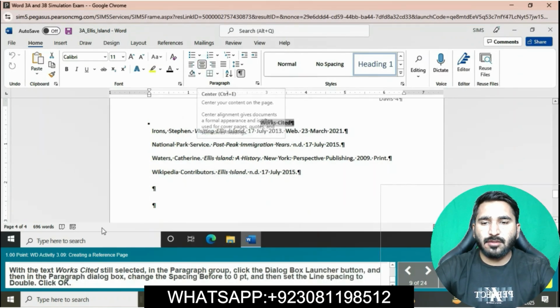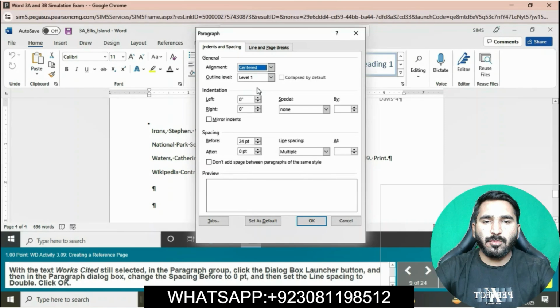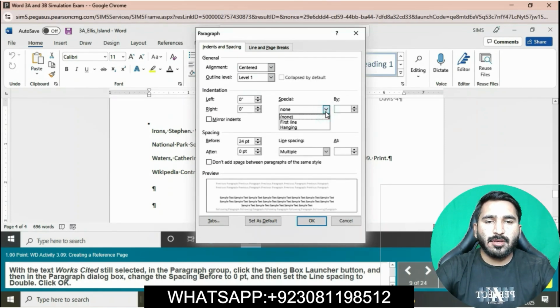Apply center. With the text box selected in the Paragraph group, click the dialog box launcher button and then the Paragraph dialog box. Change the spacing before to 0 point and then set the line spacing to double. Okay, open the dialog box and then we will change the spacing before to 0 point. We will set the line spacing to double, then click on OK.